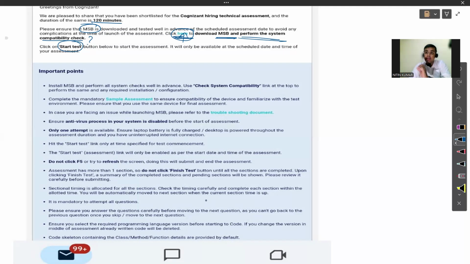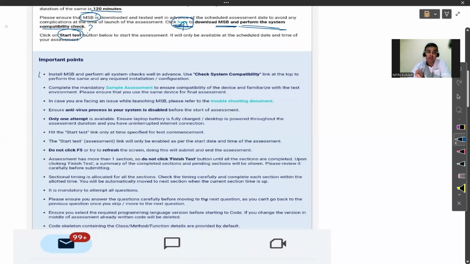Okay, so what are the important points that you have to look for? Please listen carefully. Install the MSB and perform all system checks well in advance. It is being mentioned here already. Now use the check system compatibility link at the top to perform the same, and any required installation and configuration. Whenever you install it, you will have a button to check system compatibility. So you have to do that.